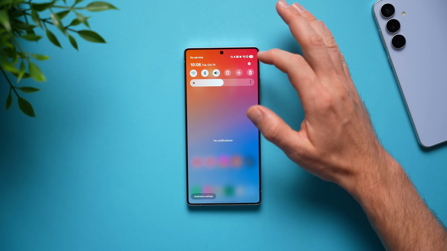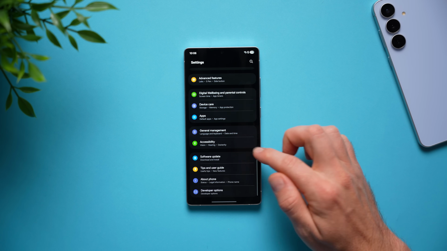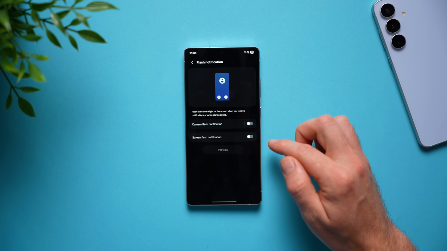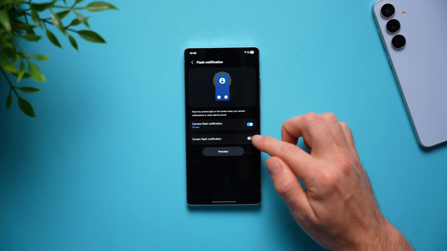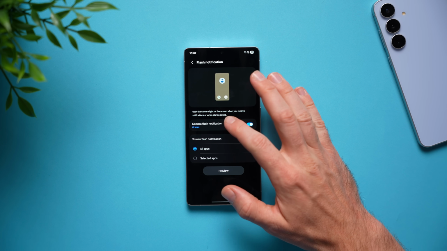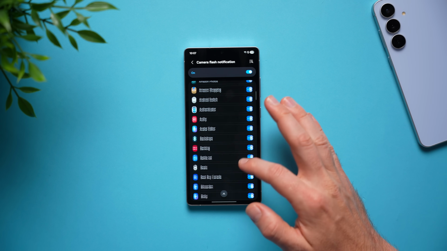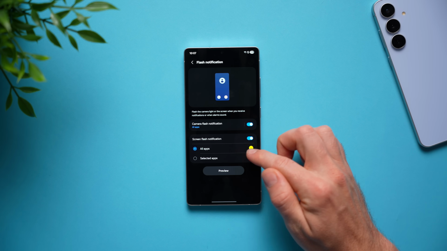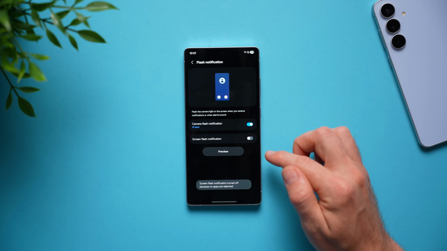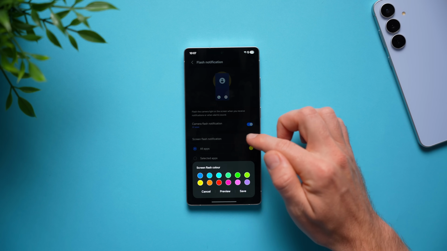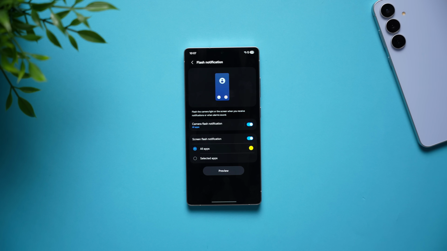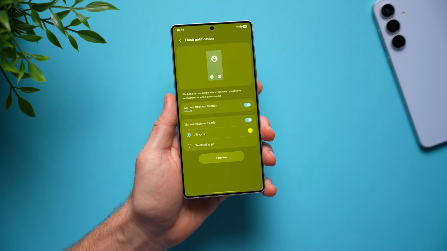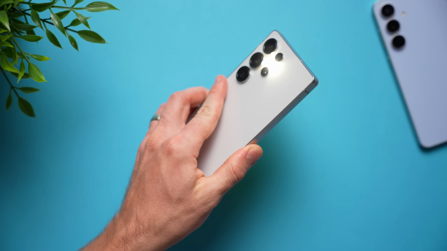And to enable this, what you want to do is go into your settings, swipe down to accessibility, go to advanced settings, and under flash notifications, you can enable camera flash and screen flash notifications. Now you can also select which apps you want your flash to go off for. So maybe you can select only the ones that you actually care about. And same for the screen flash, you can do selected apps. And you can also change what color you want your screen to flash when you get a notification. But once you have it selected, you can see now when we tap preview, this is what our phone will look like when we get a notification.